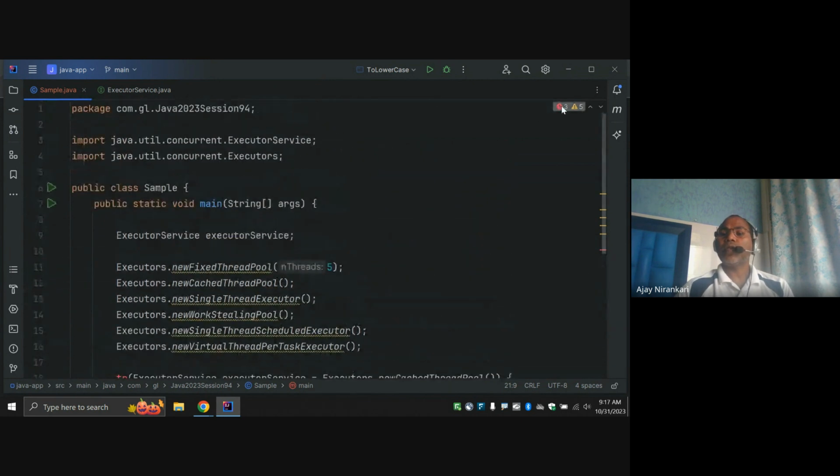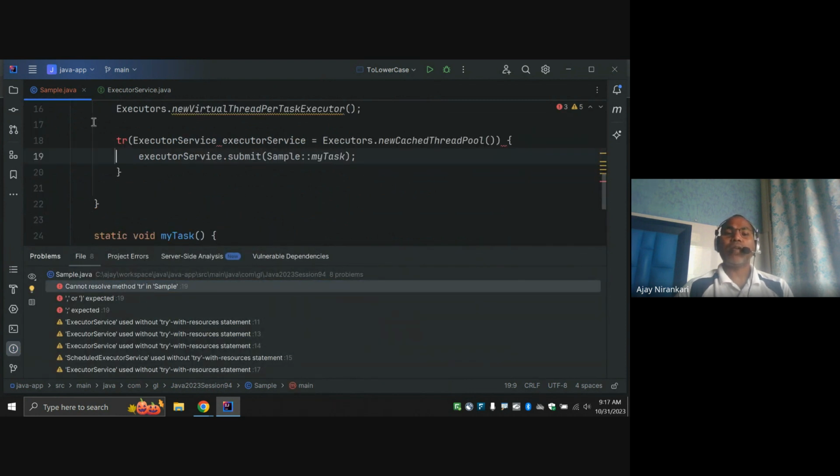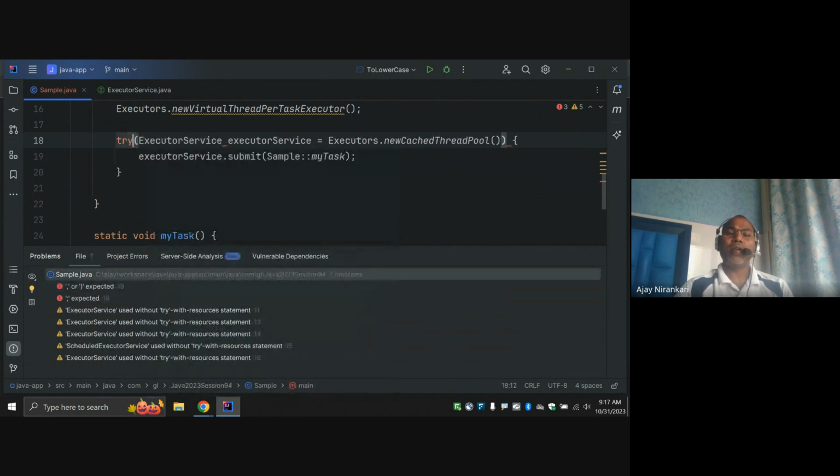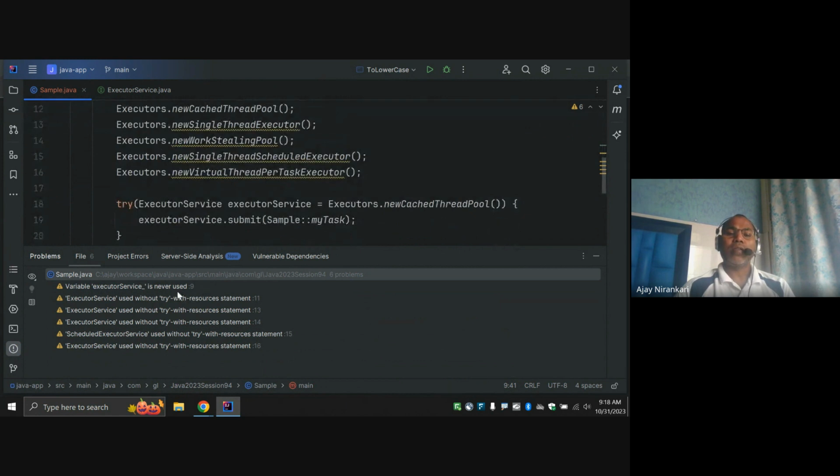So what is it saying? It's highlighting something as an error: cannot resolve symbol. What is TRY? Try. Okay, good. Anything's already defined. Okay, this is already defined. Just, and this is okay.